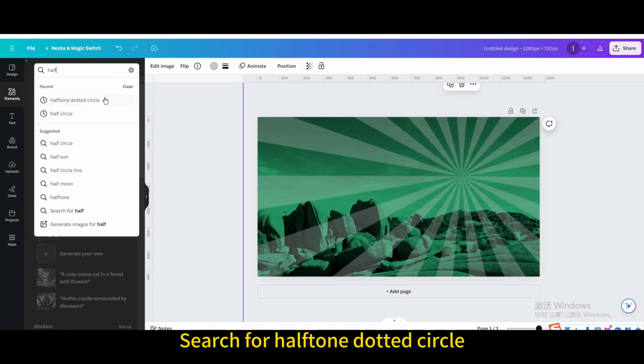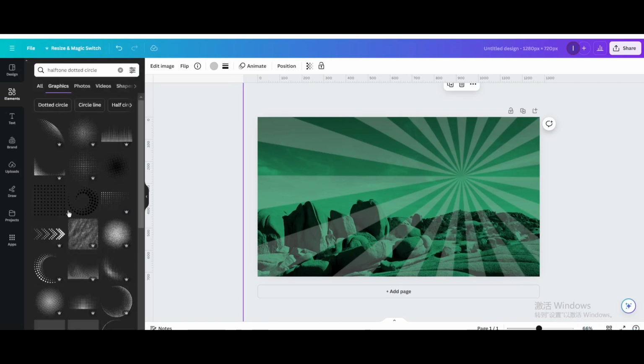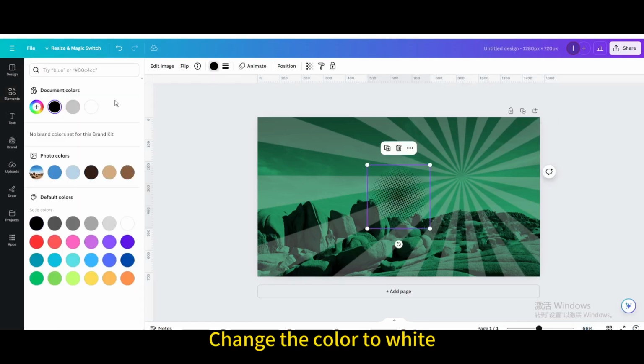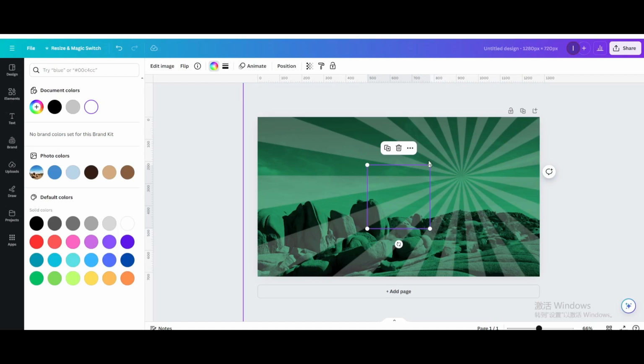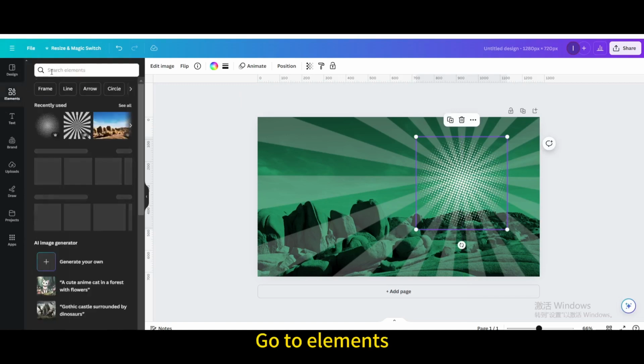Search for halftone dotted circle. Go to graphics. Choose this one. Change the color to white. Resize and move it. Go to elements.